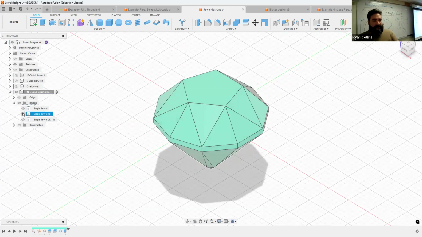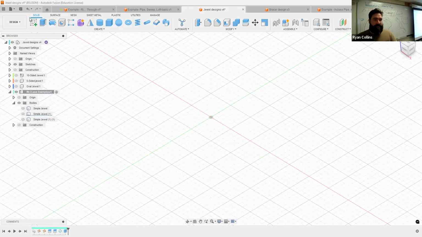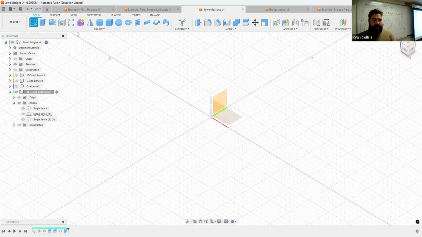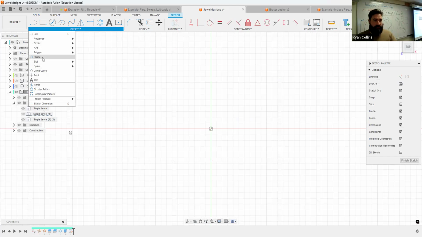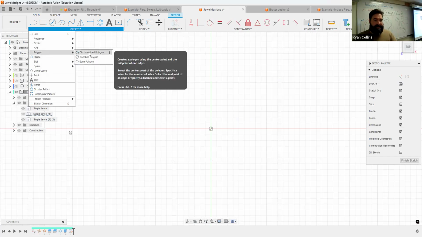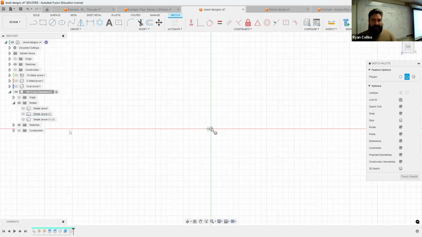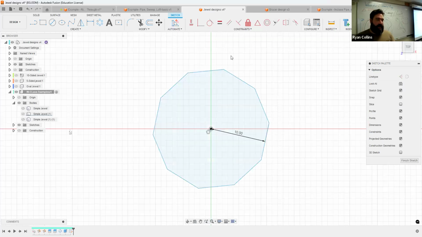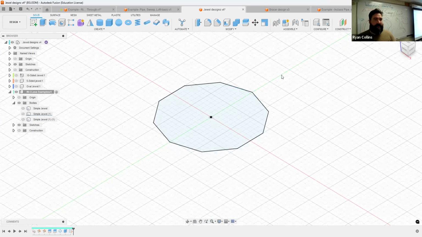Let's make a slightly more complex one. Same deal, sketch, polygon. I'm going to do the exact same thing, right in the center. What was that, like 10? Tab over, I want 10 sides. Keep it easy. There we go. I should have just used the original sketch. Constraint, horizontal, vertical. There we are. Finish sketch. That's it. Just that polygon.